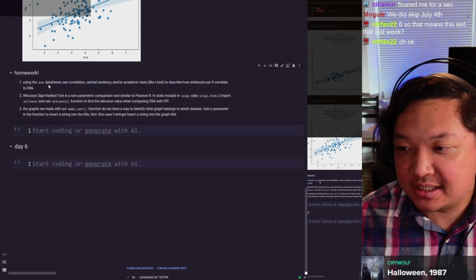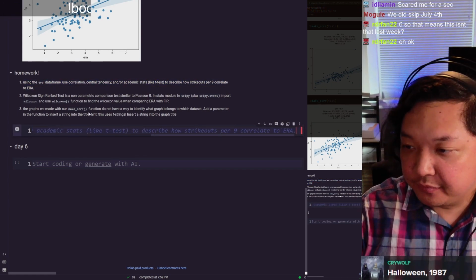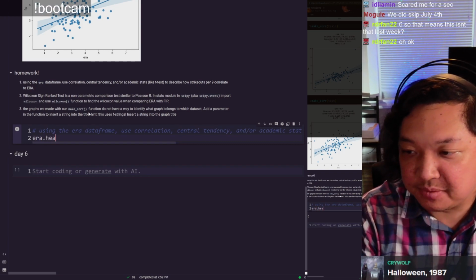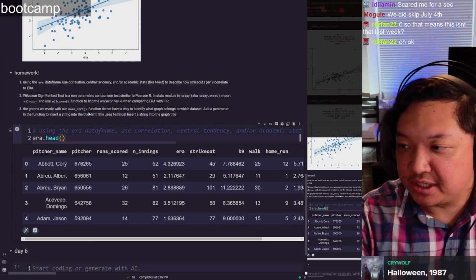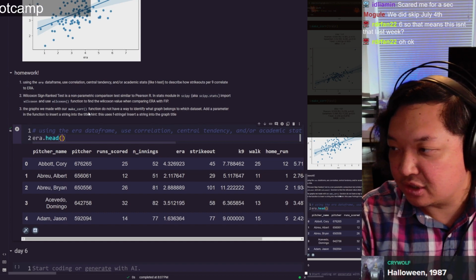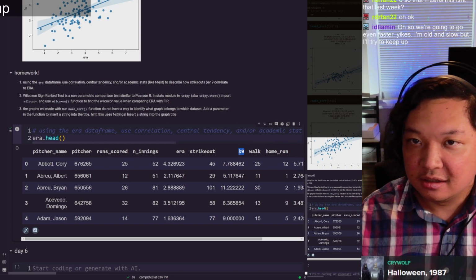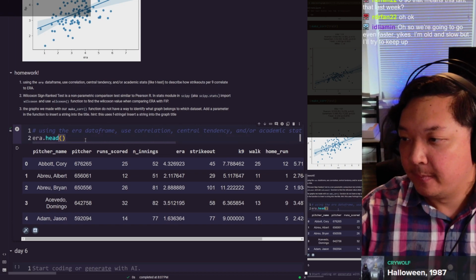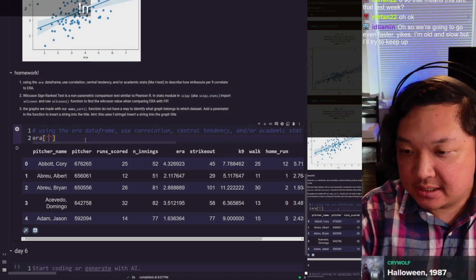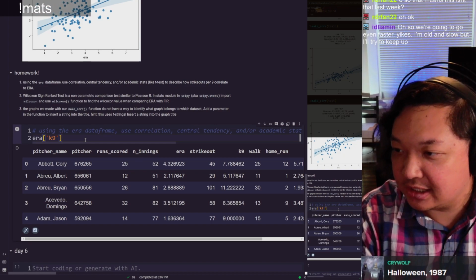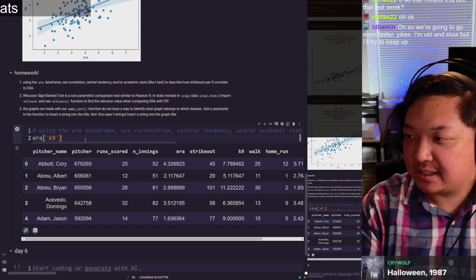So a few of these should be pretty easy from the other week. Using the ERA data frame, let's make sure I have that in there. Use correlation, central tendency, and other academic stats like t-tests to describe how K per 9, that's my K9 variable here, correlates with ERA. So do that in a handful of ways.